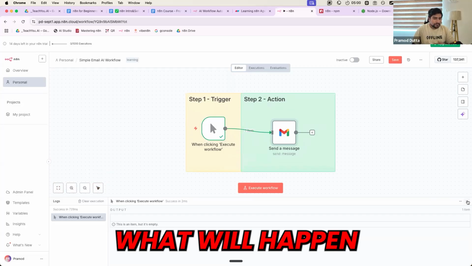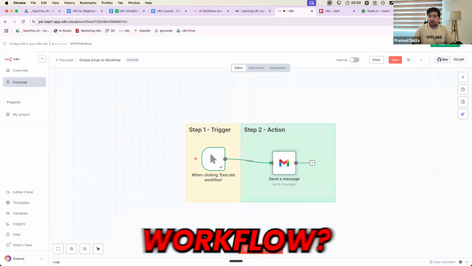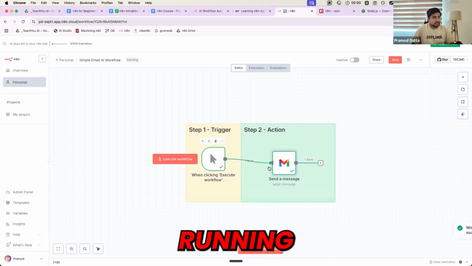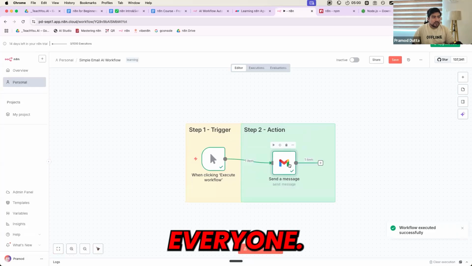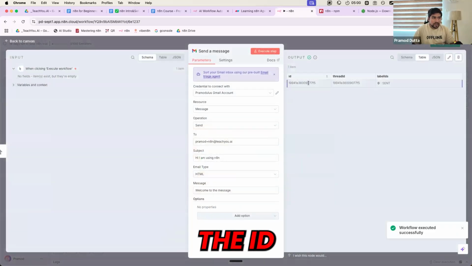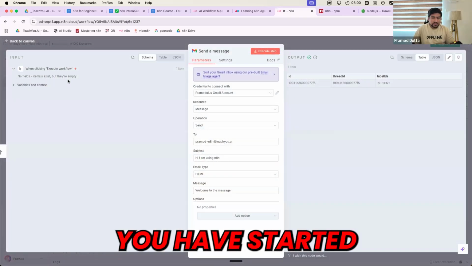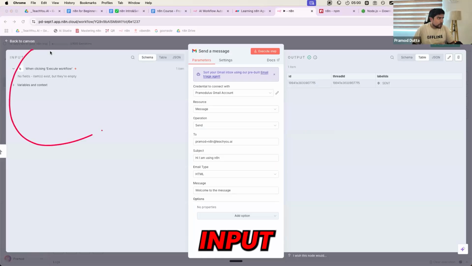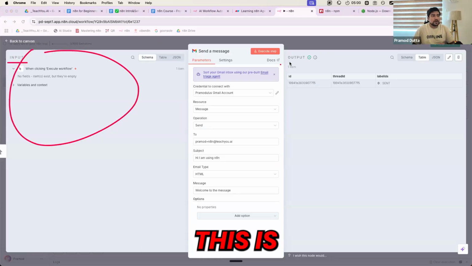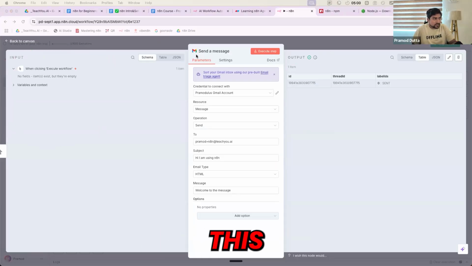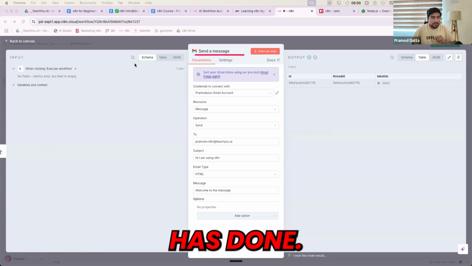Now, what will happen if I click on this execute workflow? It will start running and it will send an email. So here you can see it has given me the ID because you have started. This is called the input box. This is input and this is the output.